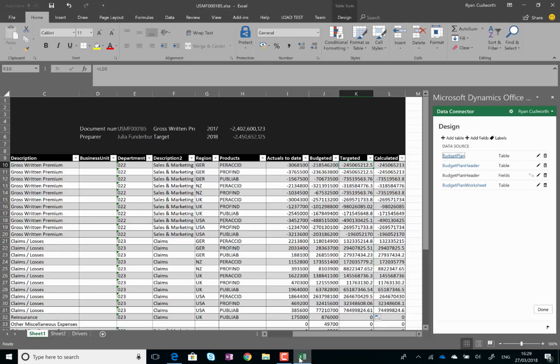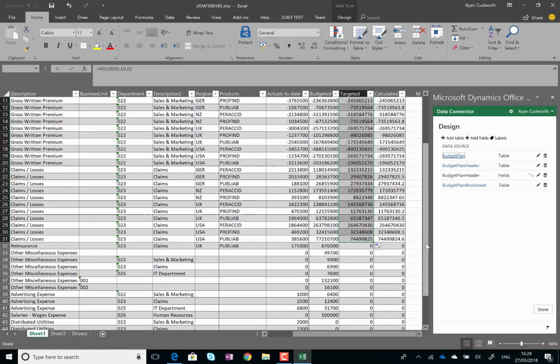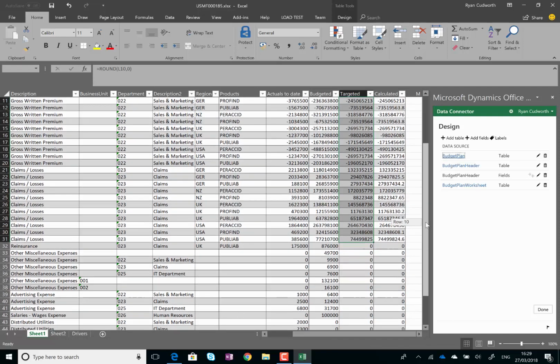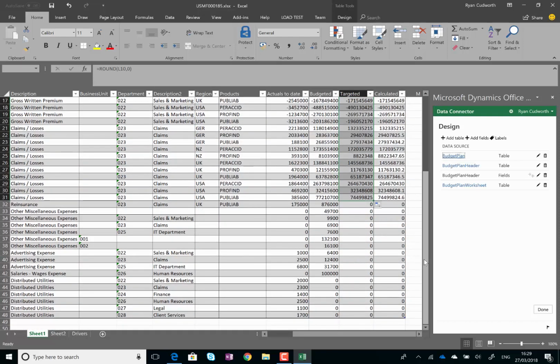So actually what we'll do here is round that up, before we push that through. Okay, so there is more data down here. So there is more data that didn't come into my formulas. So my revenue and my cost of sales or claims or losses, if you like, that we might want to push through into our target.